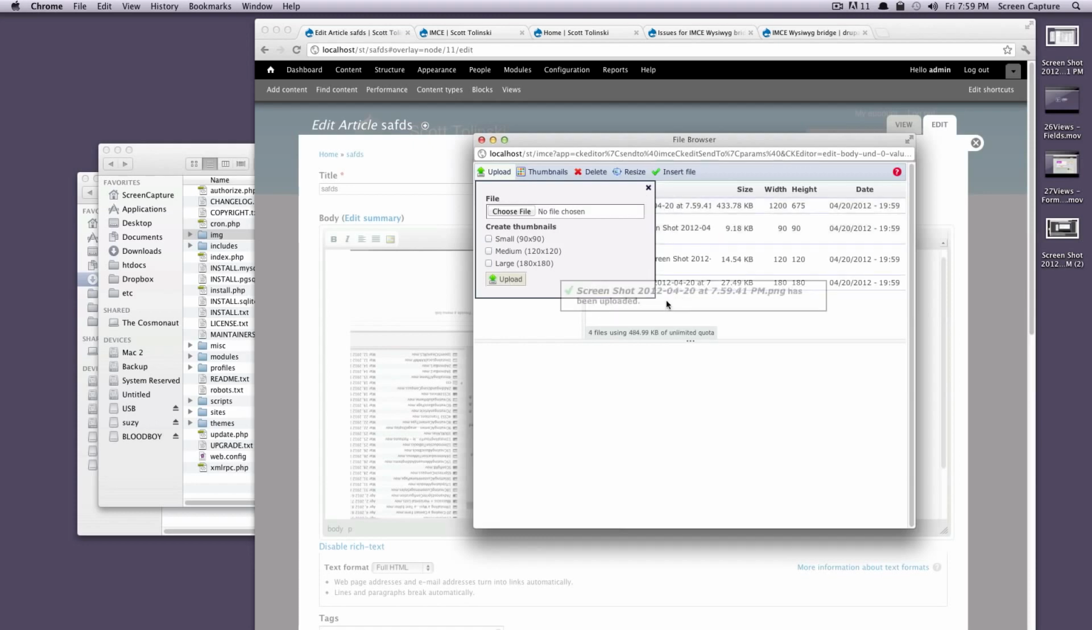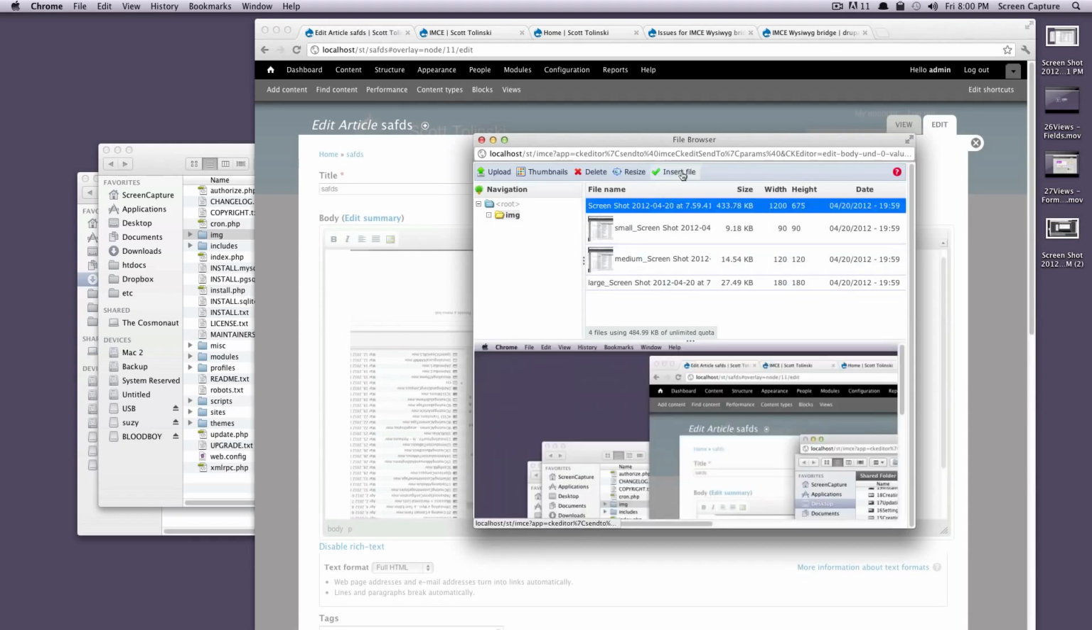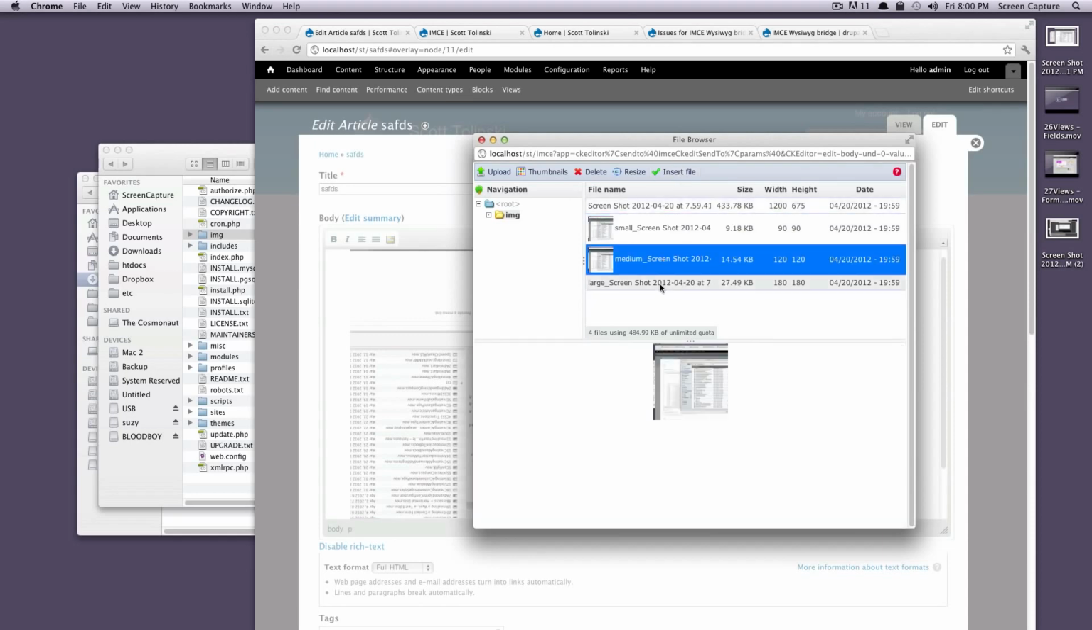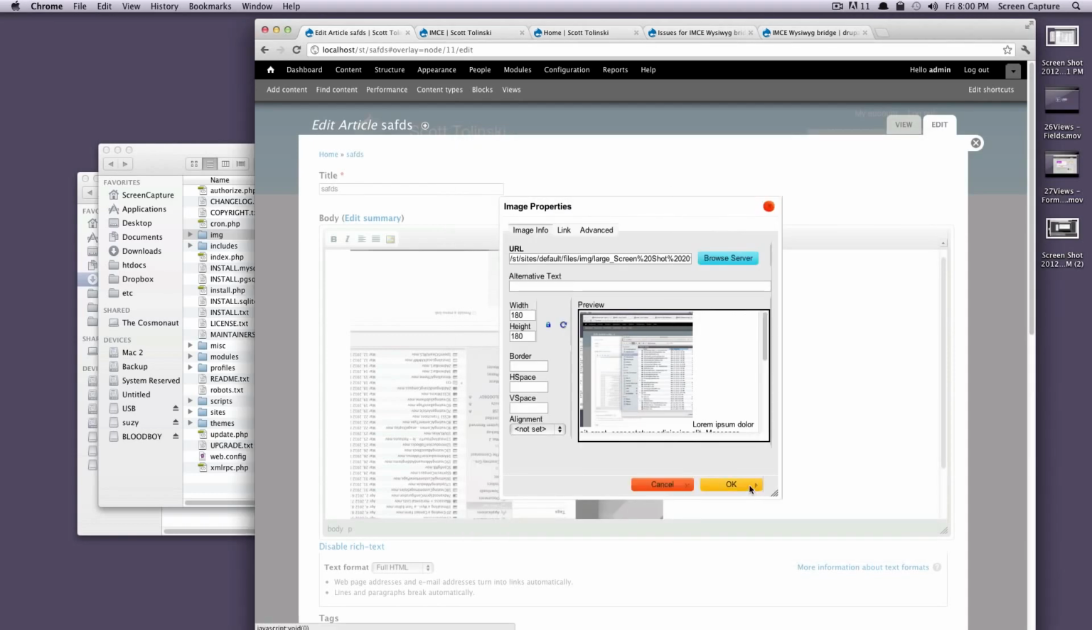Okay, so the image was resized because 1200 by 1200 was what we had the maximum set as, if you remember before. And you can now see we have our screenshot, our small, medium, and large. We're just going to use this large one. Actually, let's use the large one. We don't need this giant one for this example. So let's click Insert Image here, and then we can just click OK here.